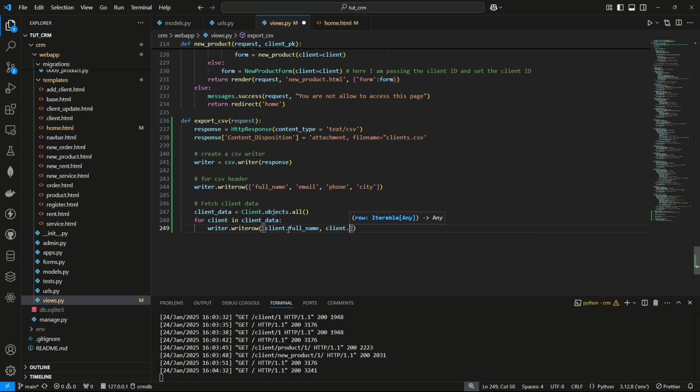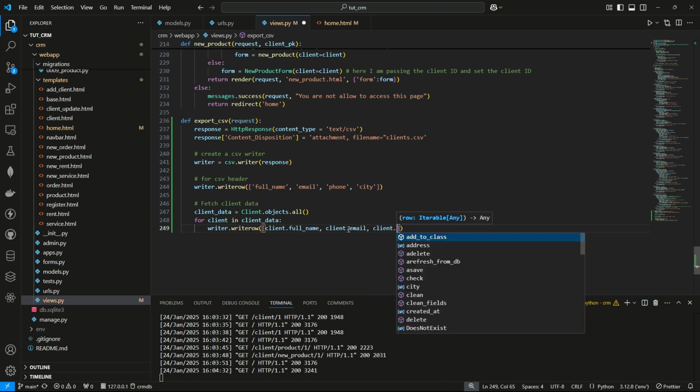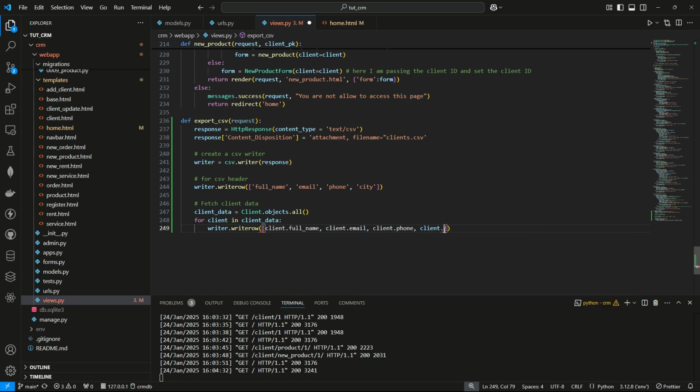So I will first take client.fullname and then take client.email and similarly take the rest of the fields. I hope you understand. Now take client.phone. And finally bring the city. So type client.city. OK. Now we need a return statement, where we will return response. So, type return response. OK, we're almost done.